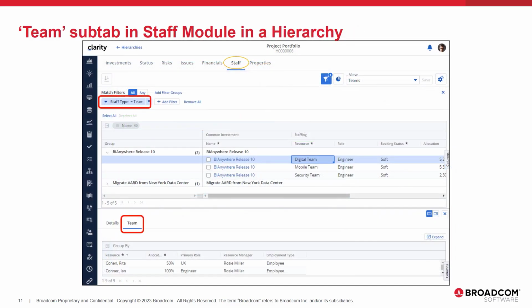When the Staff tab has been added into the blueprint for a hierarchy, the user can look at the team information for an allocated row based on a team. By selecting the Staff type equals team, you can see the rows where there is a team allocated to an investment, and then opening the Details flyout, you can see the Team tab and all the associated resources.